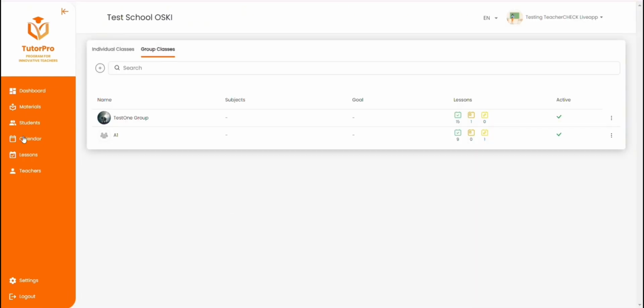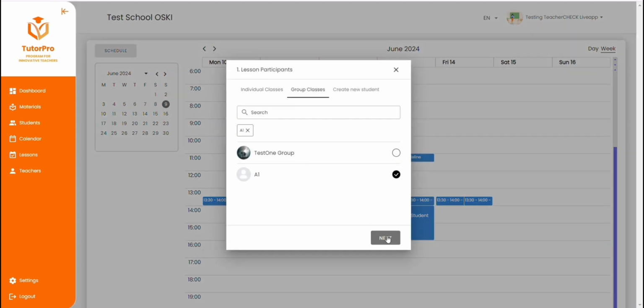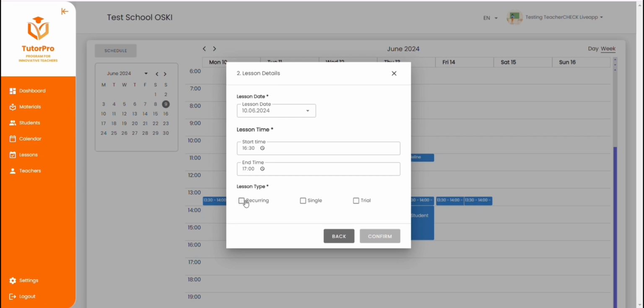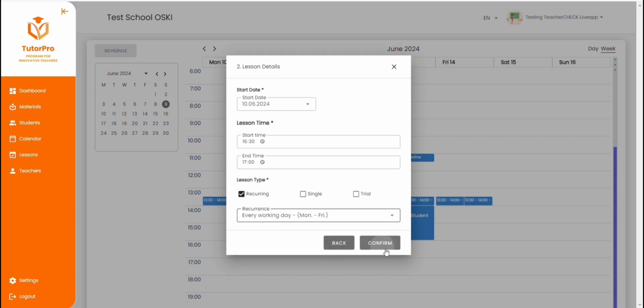Following this, students can be added to the calendar and lessons can be scheduled immediately. The platform allows you to set the desired frequency of lessons and trial lessons to track conversion rates, and quickly create students' profiles to save time.